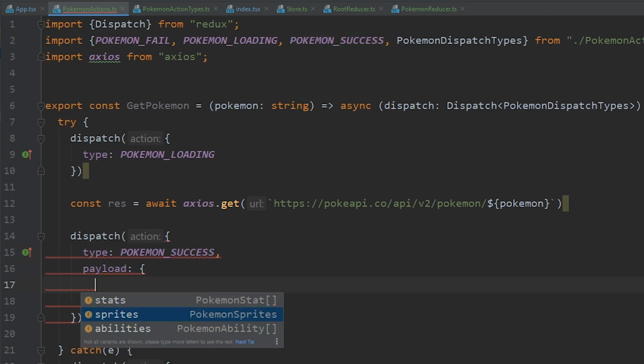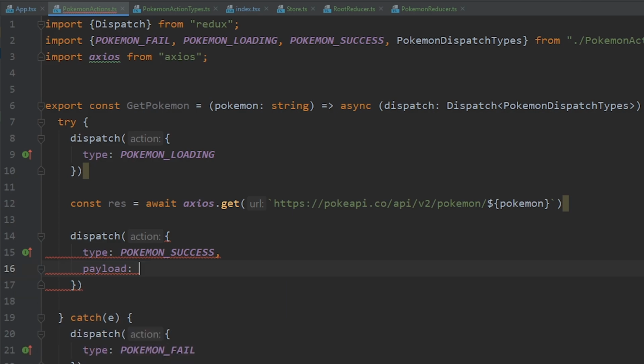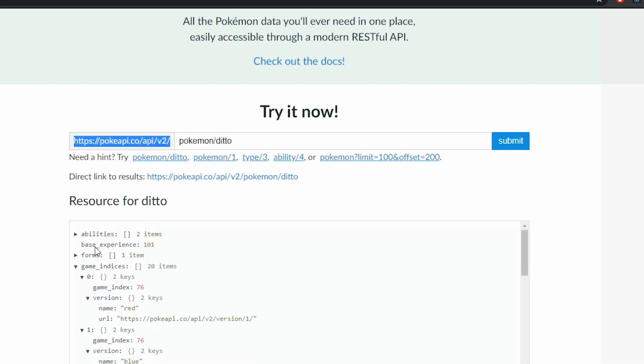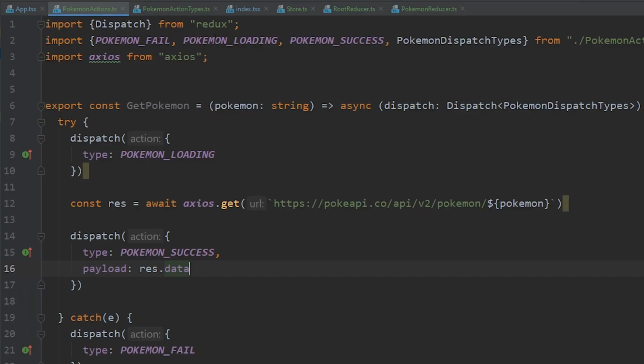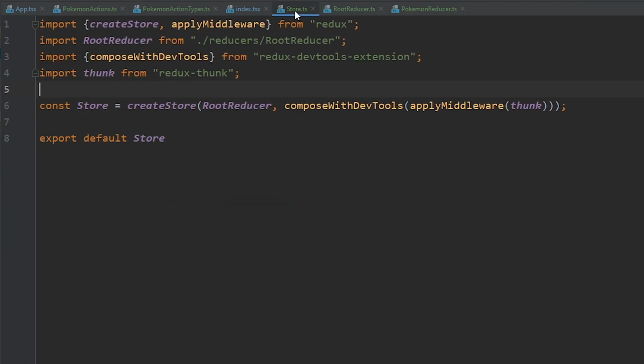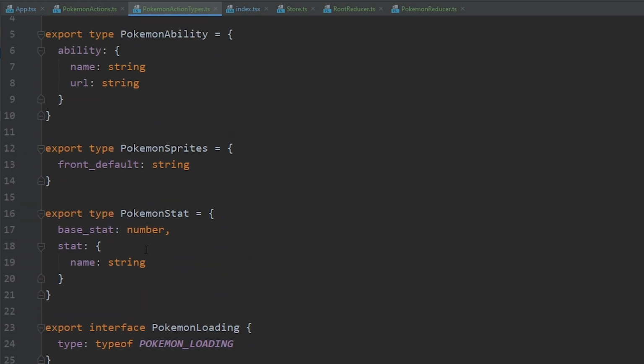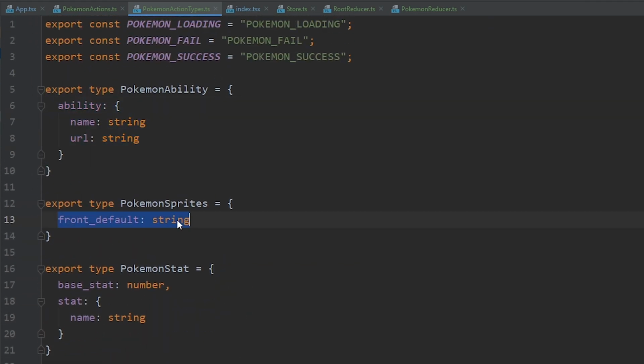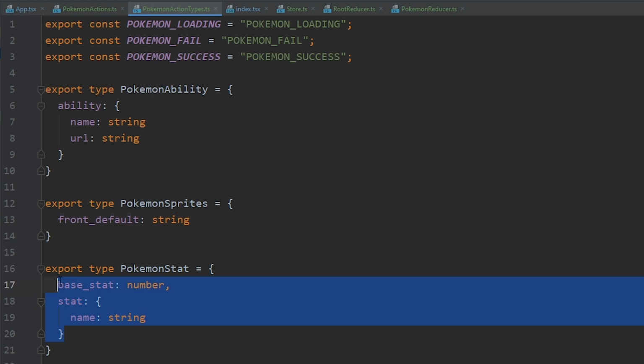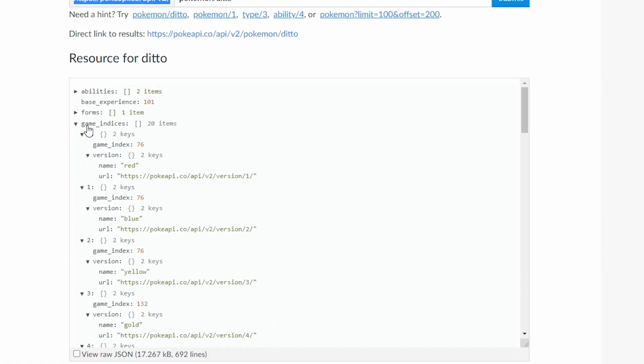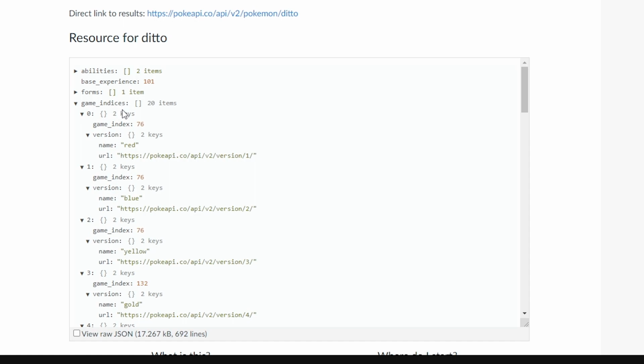And payload, you can see, has these fields. But what we can actually do is just do response.data. Now I just want to cover something. So response.data actually contains all of this, but in the types, if I just go to them here, we're not covering everything. We have ability, we have the front default sprite, some of the Pokemon stats, but you can see something like game indices. We don't have this in the TypeScript, so what this means is we're still going to have the data, but we're just not going to be able to use it.